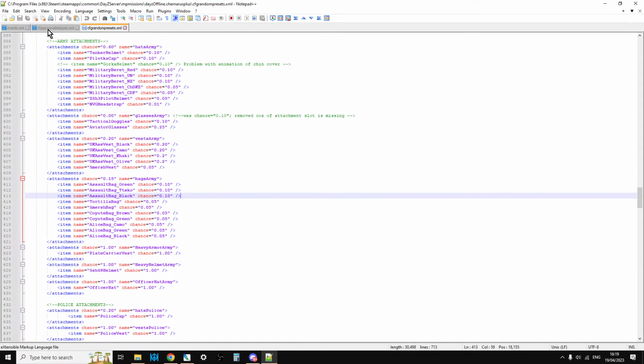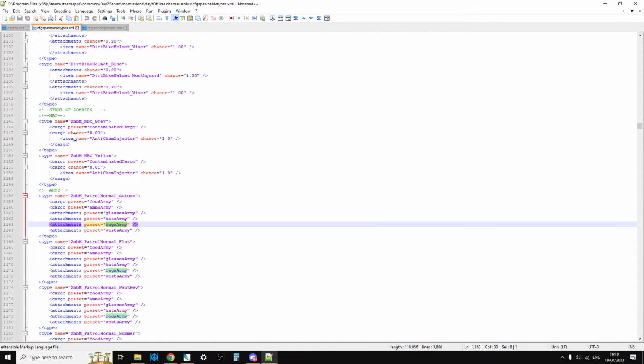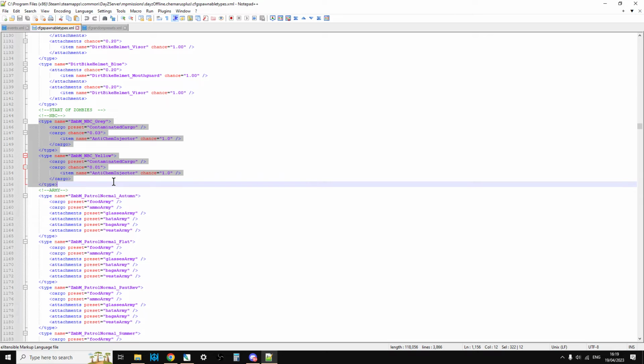Now, just rolling it back for a second to look at the NBC zombie, because the NBC zombie's got something interesting as well, in the fact that what this shows us here is that you can also have specific items that will spawn in a zombie's cargo. Remember, zombies only have a very small cargo that they can have on their body. You can't put guns, for example, in their cargo.